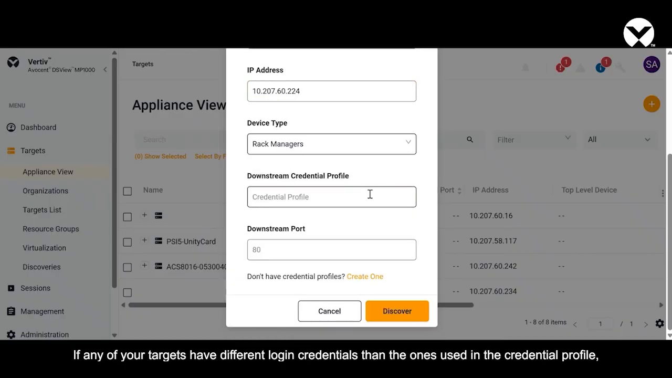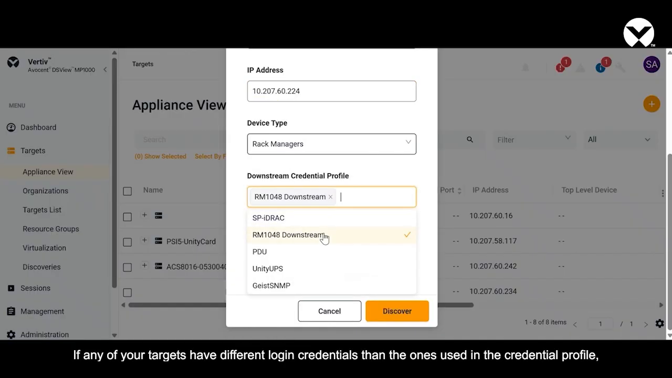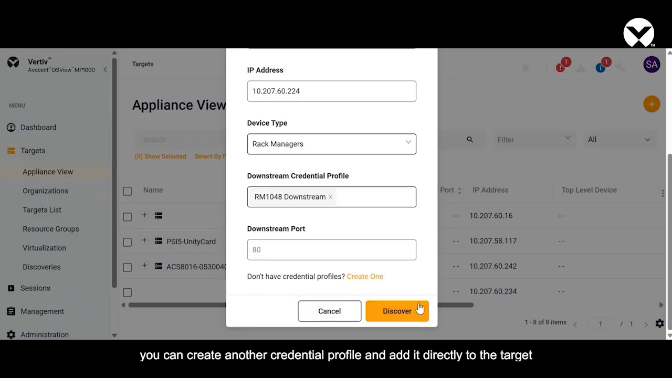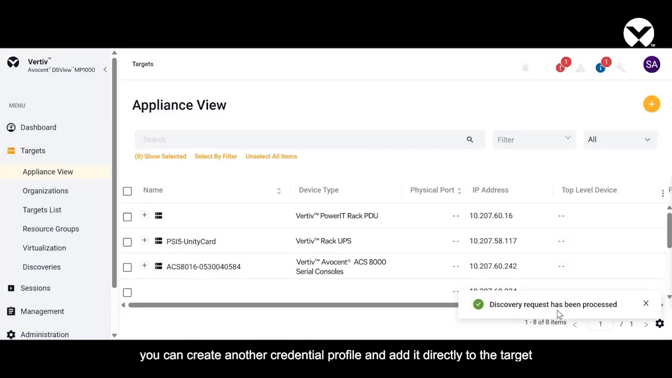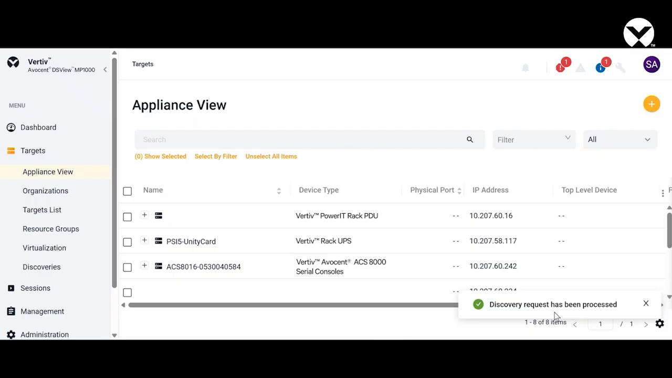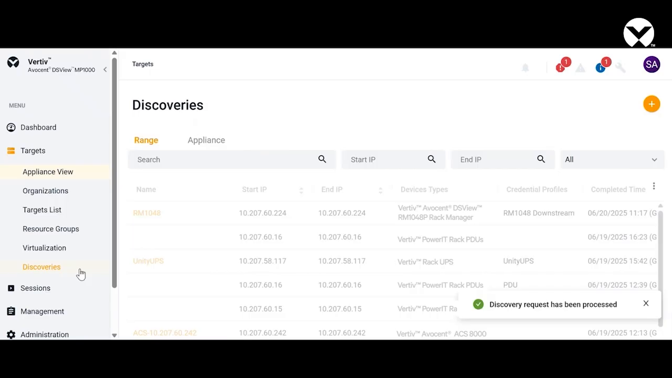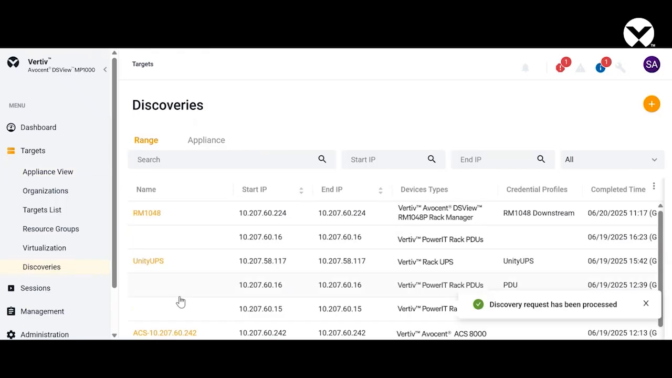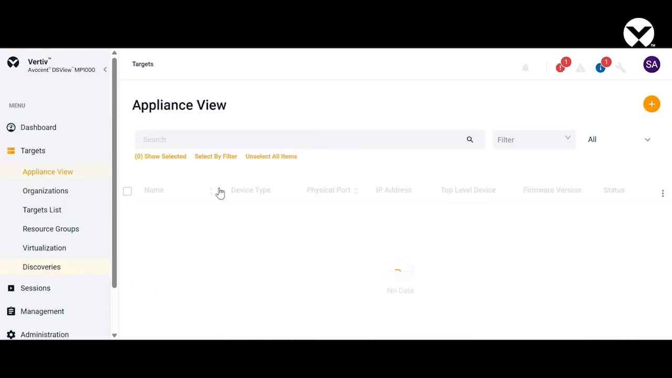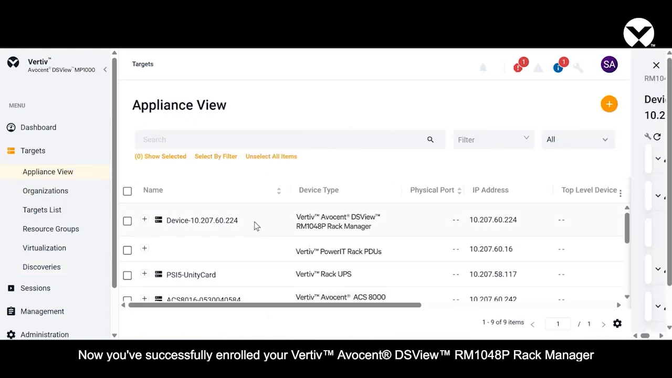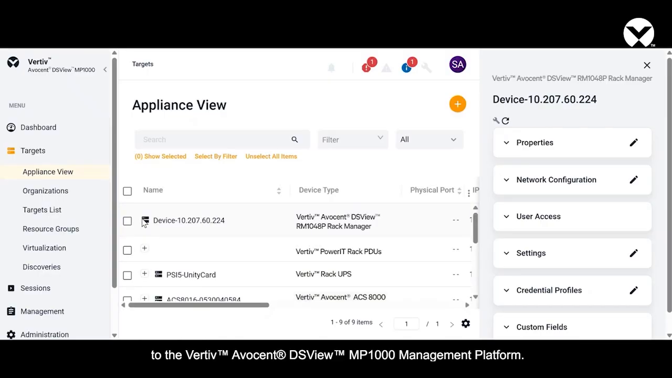If any of your targets have different login credentials than the ones used in the credential profile, you can create another credential profile and add it directly to the target of the RM1048. Now you've successfully enrolled your RM1048 to the MP1000 platform.